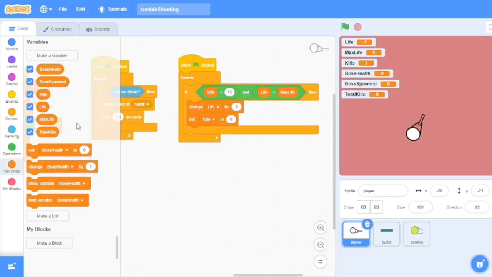Now, you need to understand that the kills variable here is for the reward of an extra life for the player, but total kills is only for tracking when the boss should appear. Now that our game can remember everything properly, we're ready to connect the logic. The next place we're going to go to is the bullet sprite.